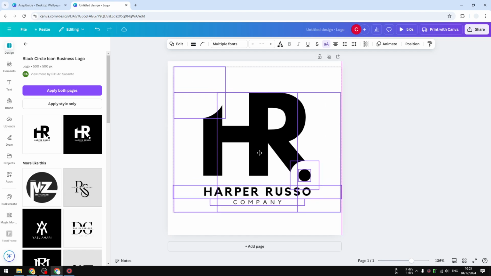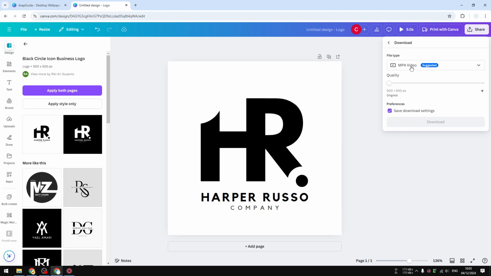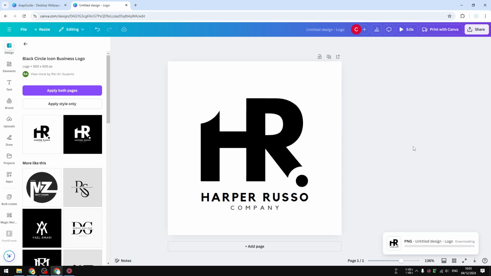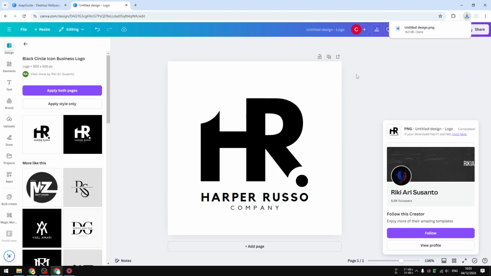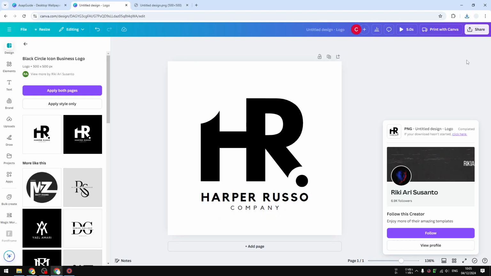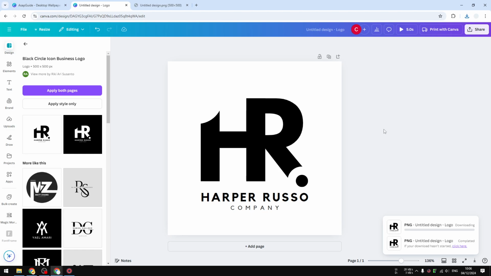If you download this logo, click share and then click download, and make sure to select PNG, and then download it normally, yes, it will be downloaded, but this logo wouldn't be transparent, meaning that this white area will be visible. If I open this picture, you'll see there's this white area. So that's a problem. Now, if you want to get something transparent, you have to click share, download again, select the file type to be PNG, and make sure to enable transparent background. That is probably the most important setting to apply, and click download again.